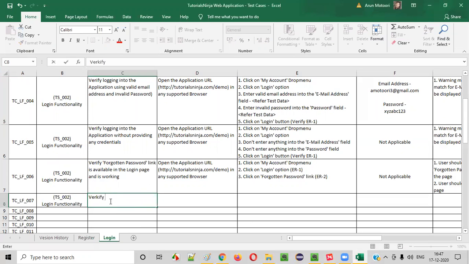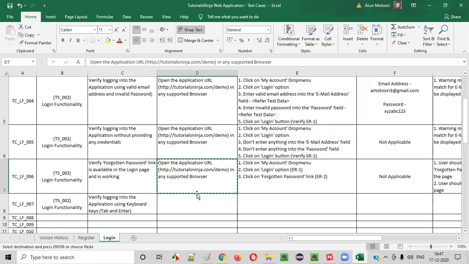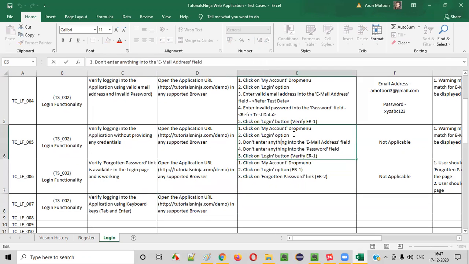Verify logging into the application using keyboard keys. What are the different keyboard keys we have to use? Tab and enter key. Okay, tab and enter keys. Fine. Open the application URL. Same thing, guys. Click on login option. Okay, till here is fine. So till here we can write the steps. We have to go to the login page.